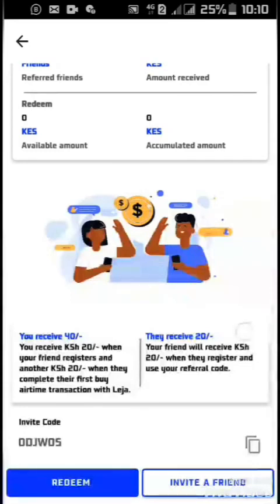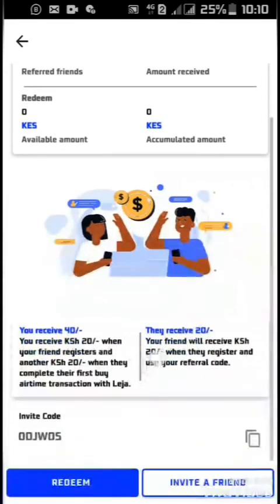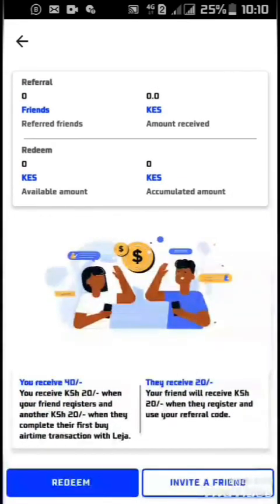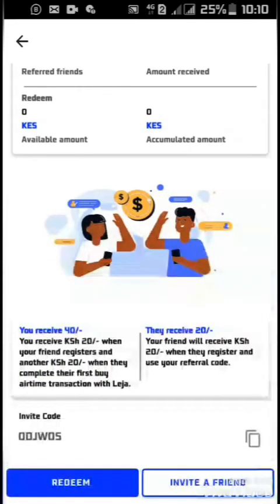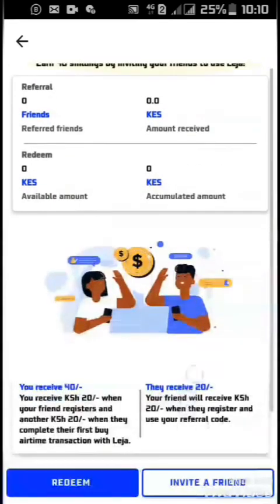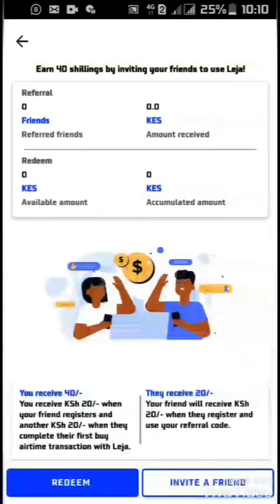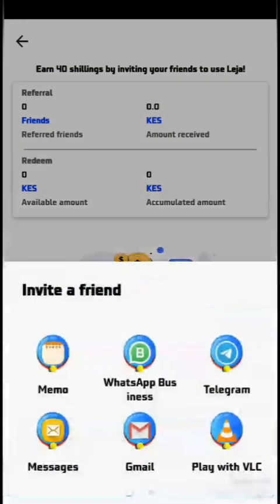So you see this one here. As I told you earlier, if you don't put the referral code, you won't get any airtime. So my referral code is just this one, OBJWOS.